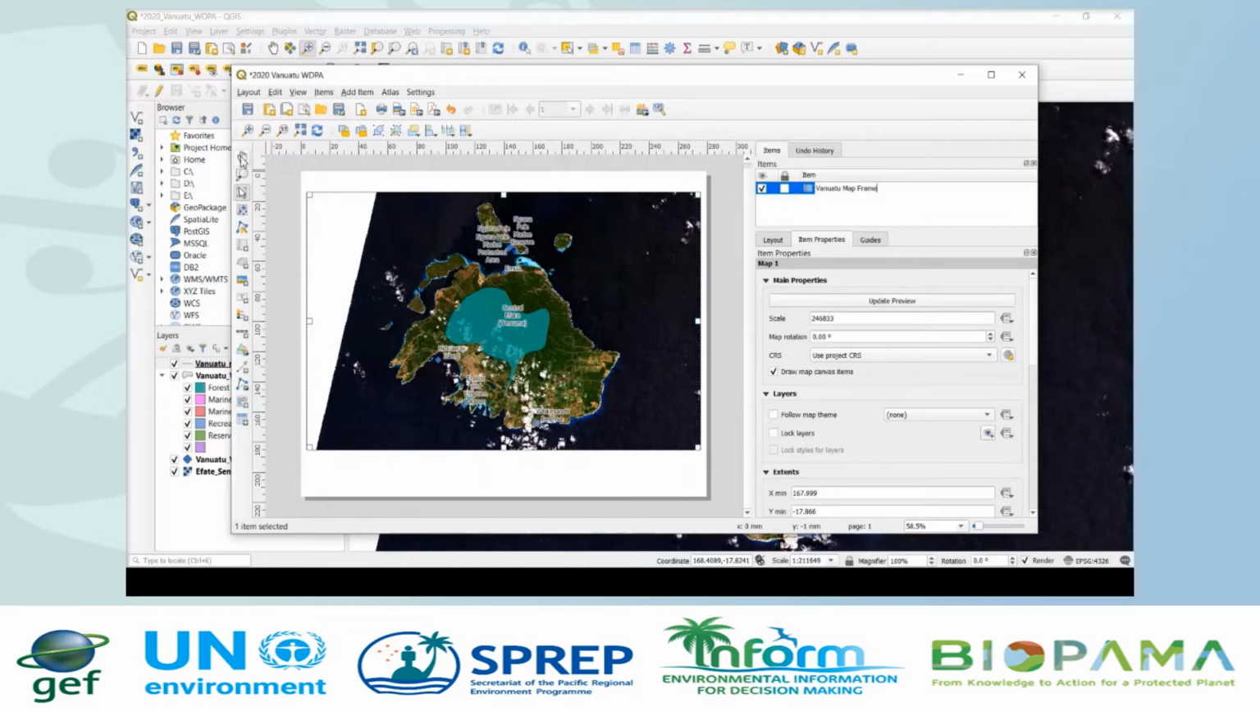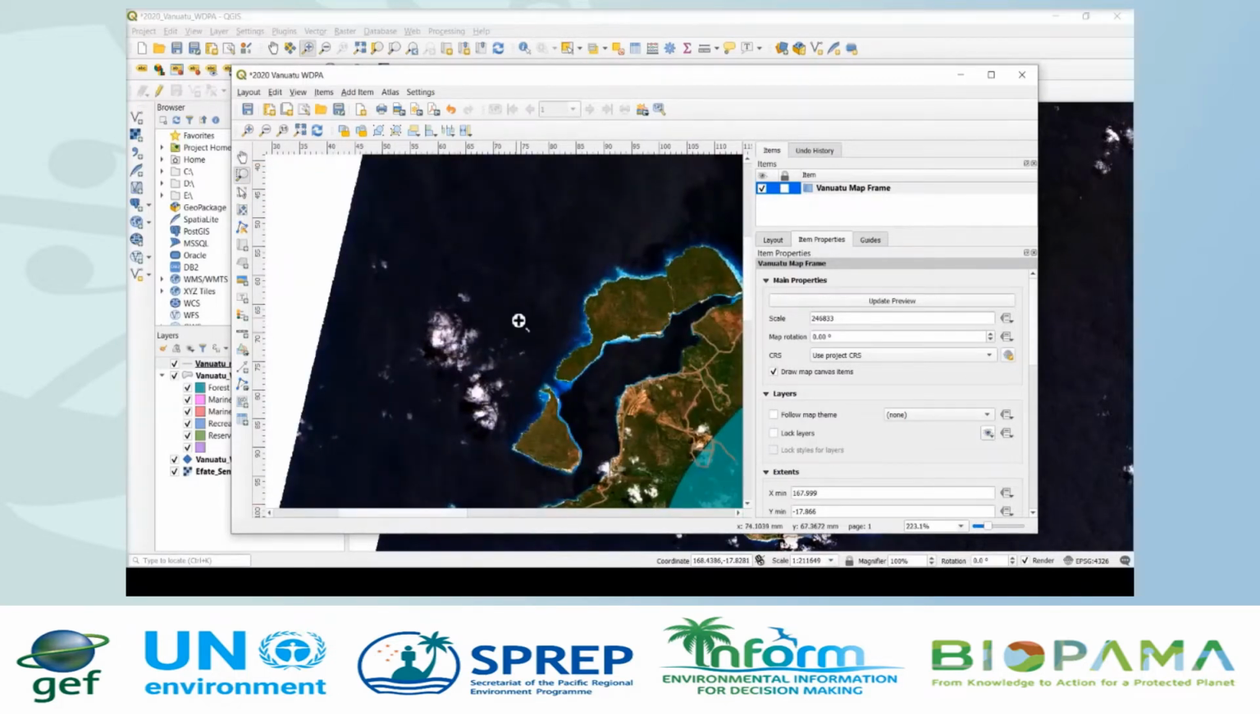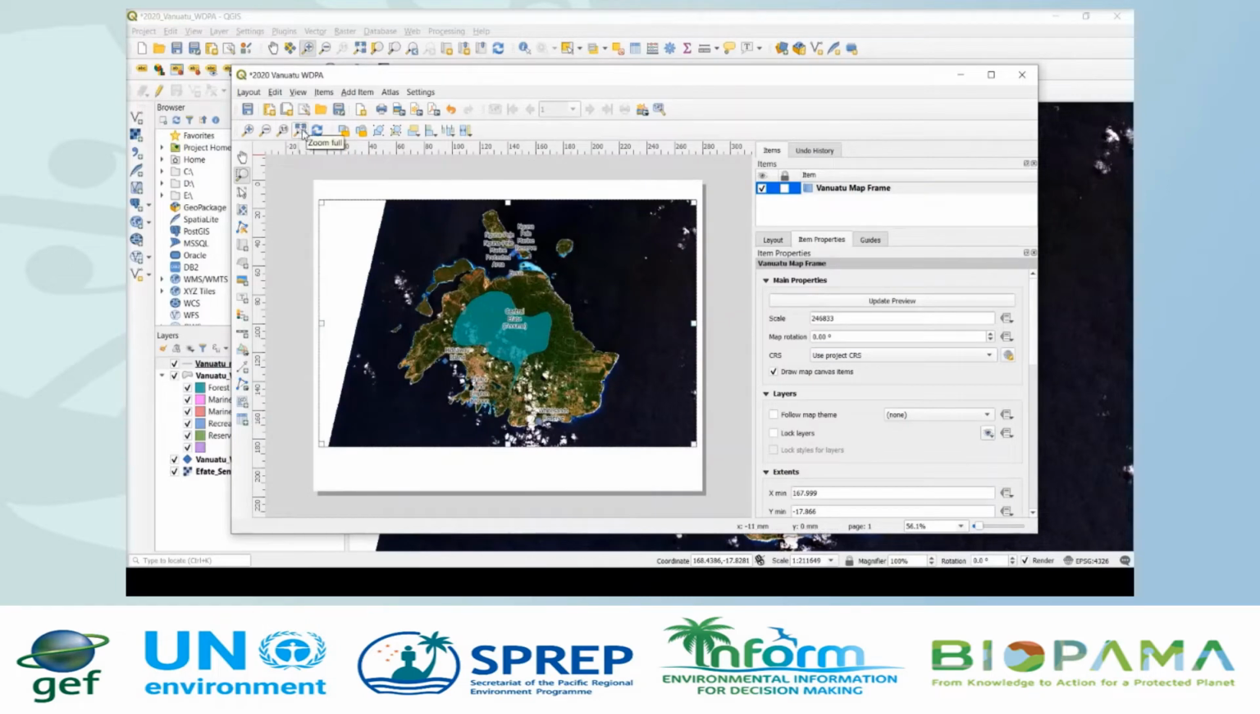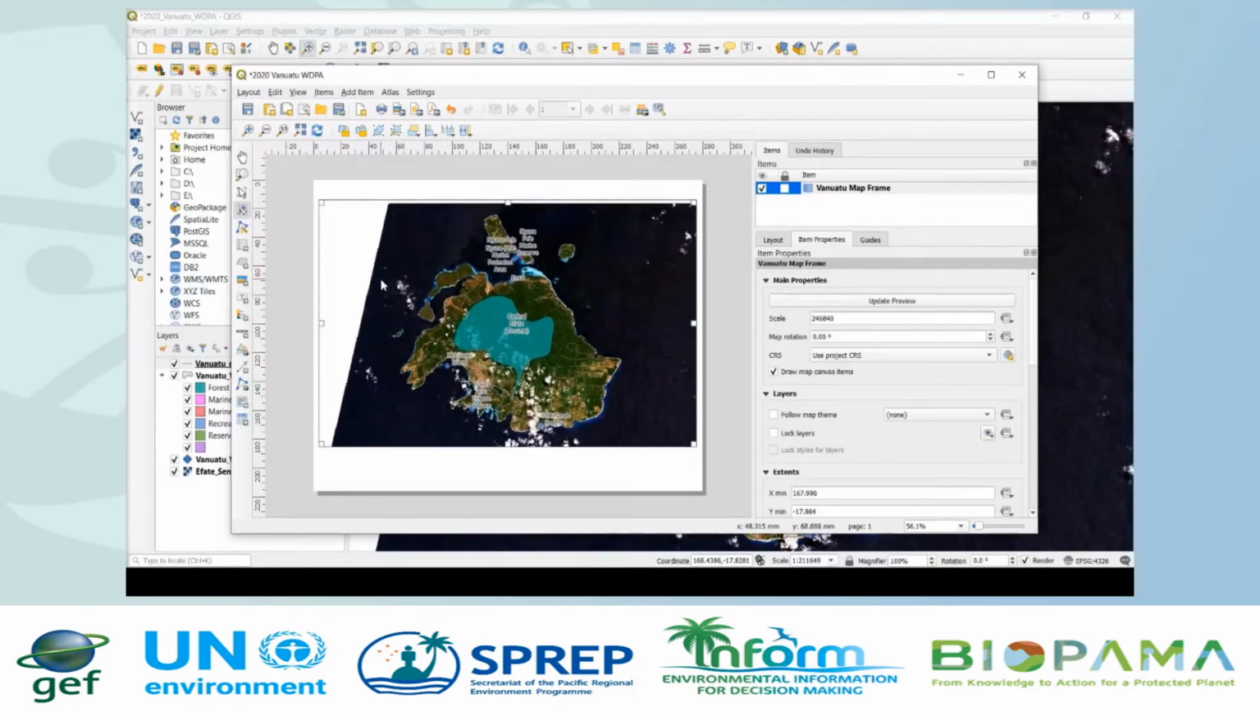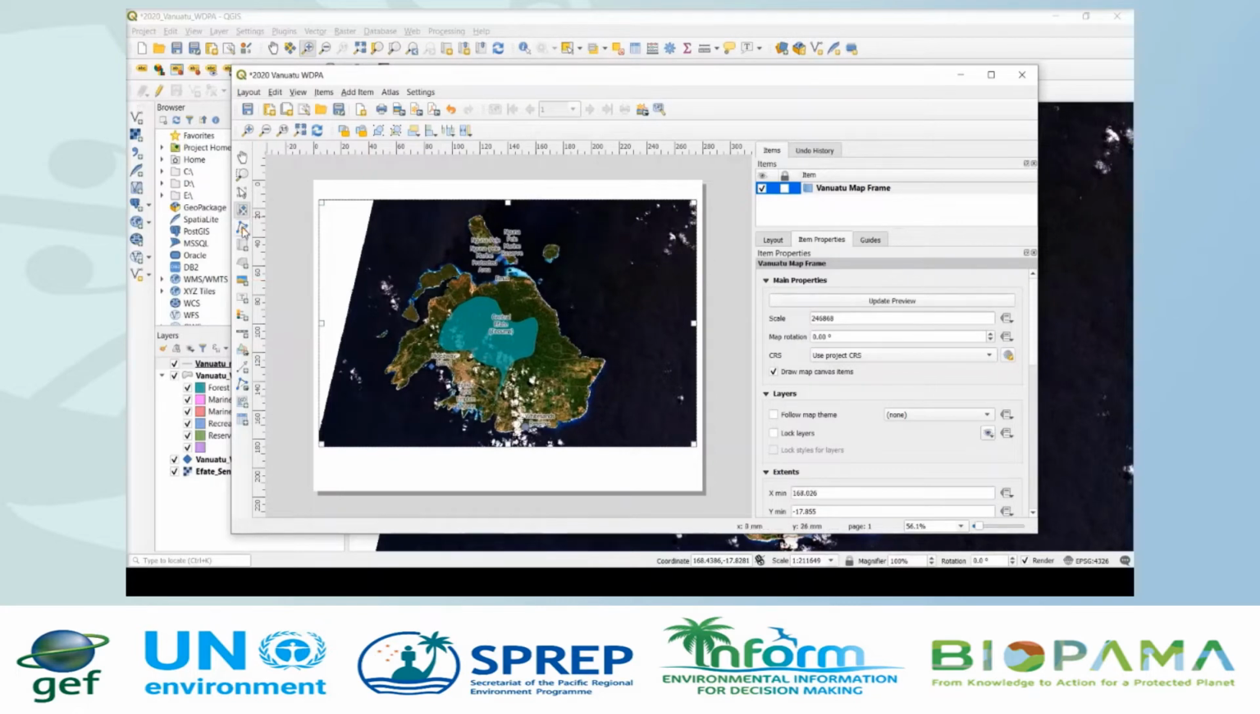On the left-hand side, we have the pan tool, which lets us move around the layout. We have the zoom in tool, which lets us zoom in and out. We can also zoom back to the full extent by using this tool at the top of the map frame called Zoom Full. We also have this selection tool that lets us choose specific items within the print layout, such as the Vanuatu map frame. We have the Move Item Content tool, which lets us change the view within the map data frame. We have an Edit Nodes item, which lets us change the vertices for some of the features that we can draw in the print layout.